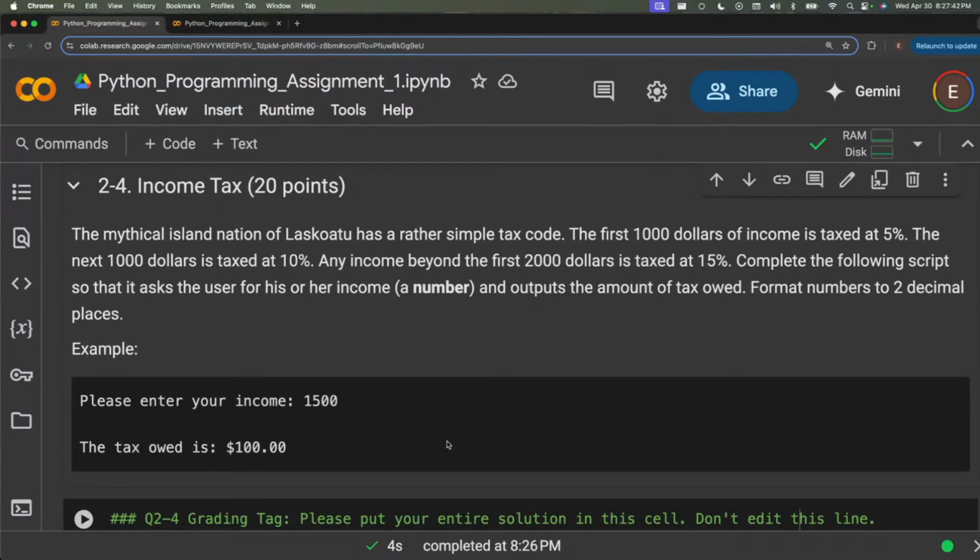We're going to do one last one, and then I'll make the final question a bonus question. So we'll only grade through the income tax, 20 points. Palindrome will be worth 20 points of extra credit.